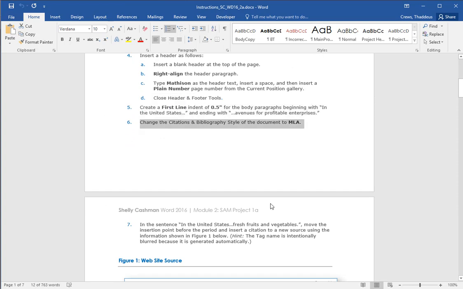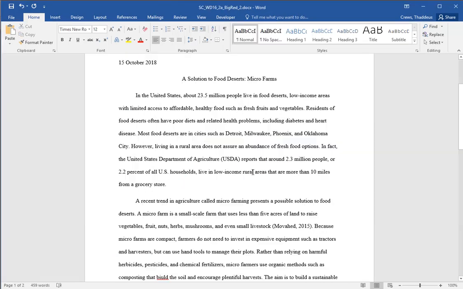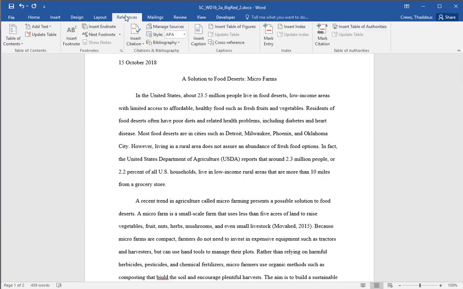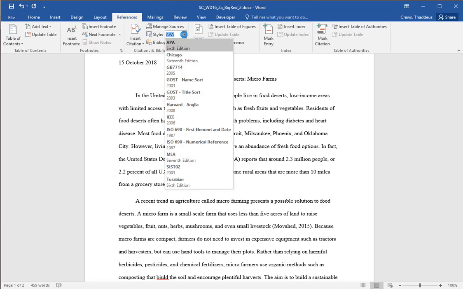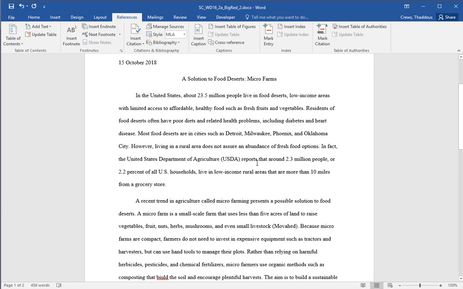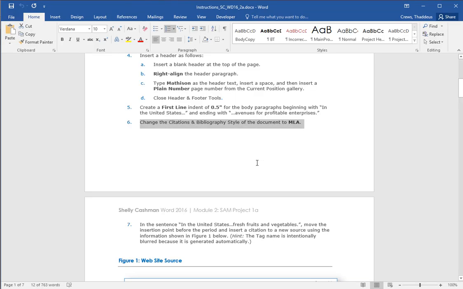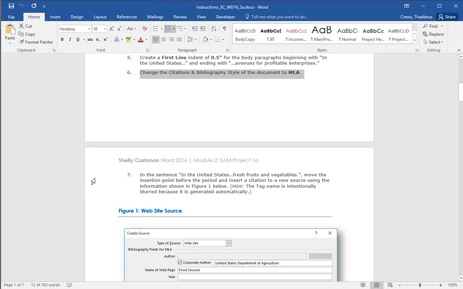Change the citations and bibliography style for the document to be MLA. So in the References tab, there is a style. APA is the default, or whatever the default is, doesn't matter. You're going to make it MLA. That will affect the information it asks for when creating bibliographies and the way it displays the bibliographies at the end when you create them automatically.